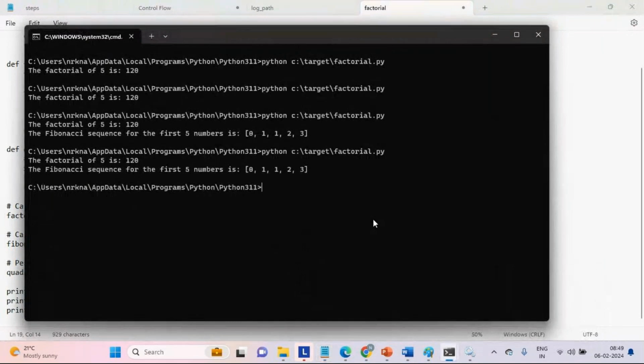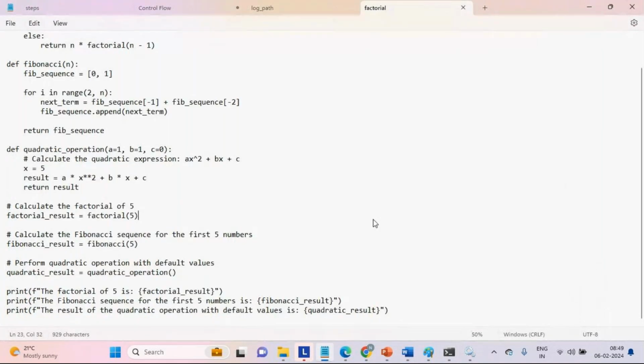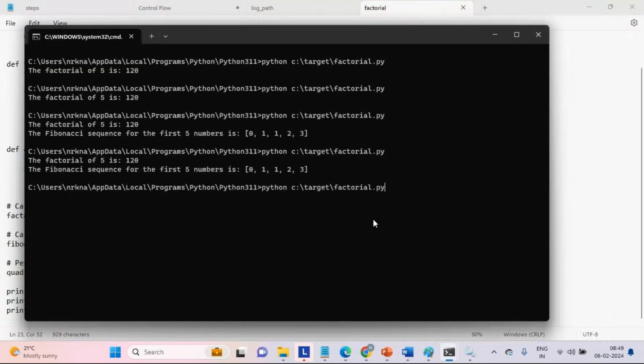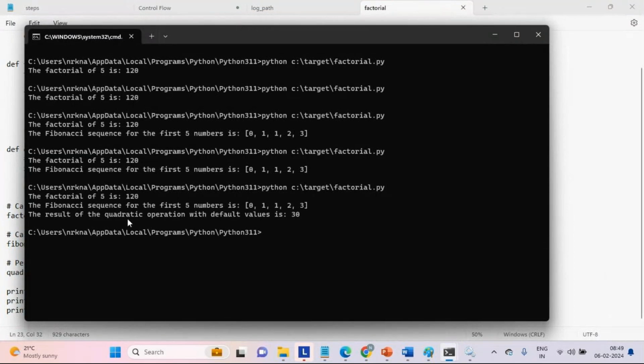Oh, I didn't save it. Yes, now we'll get it. Can you see the result of the quadratic operation with the default values, which is 30? So that's it, guys, like how one can perform mathematical operations. So let us take a bit more real example.